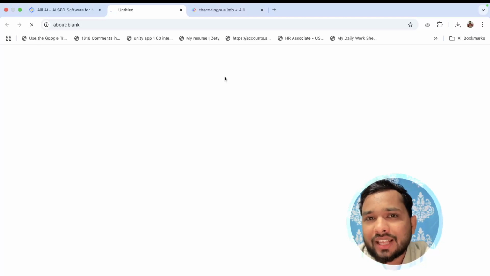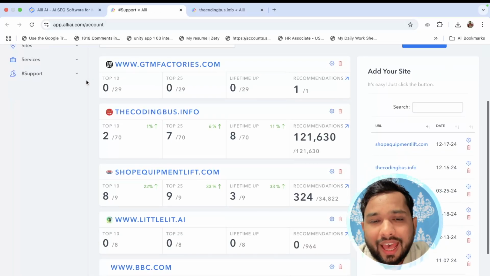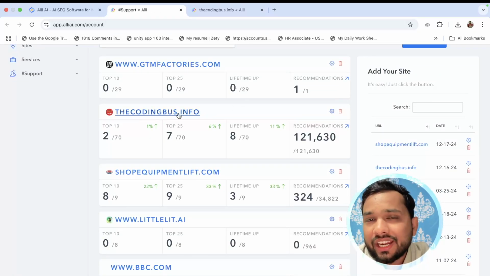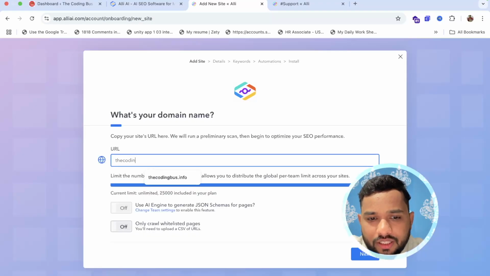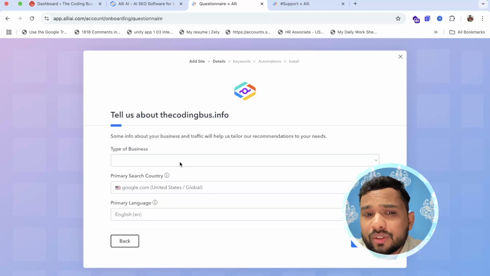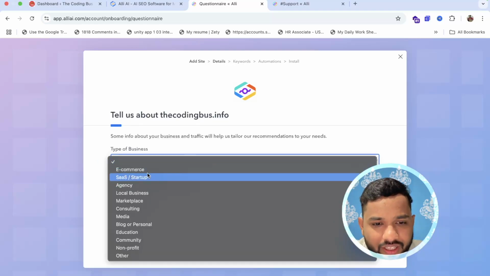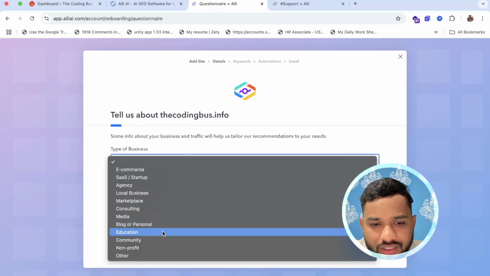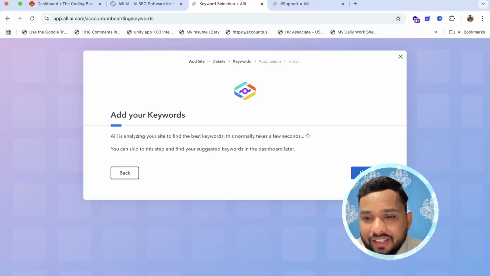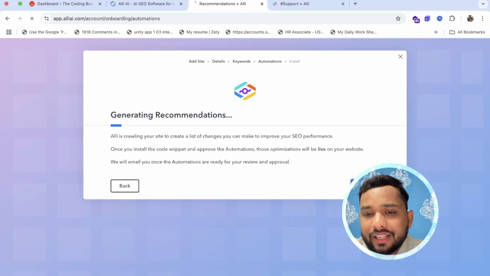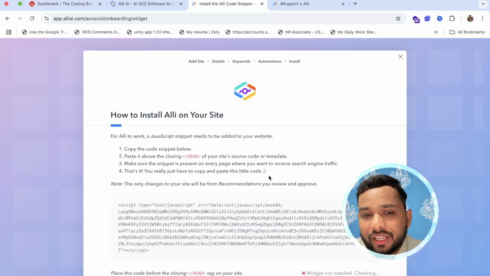Once you have done the sign up process, you need to log in, and after login, you can add your website. Click on the add new site from here. So my website is thecodingpush.info and just click on next. Now you need to select your business. So you can select the e-commerce, or I'm going to select the education and just select the country and then next.